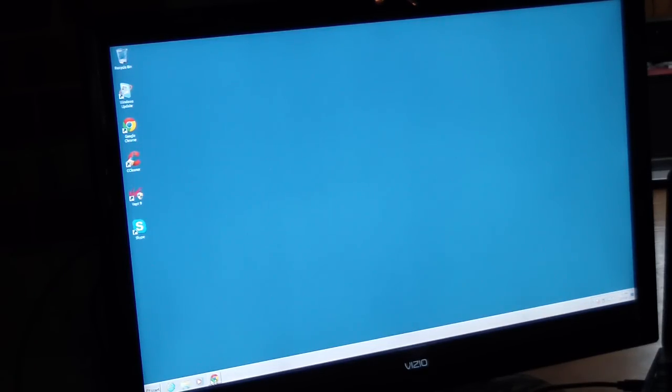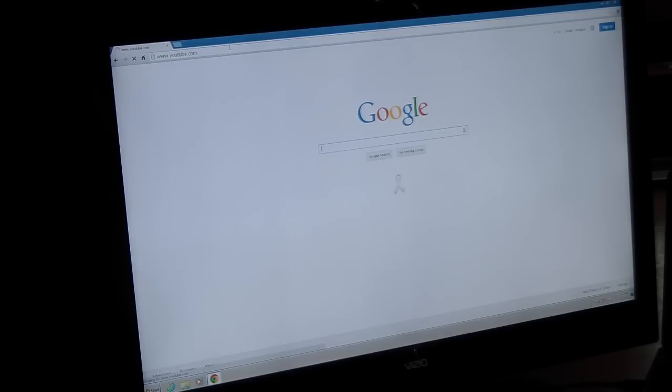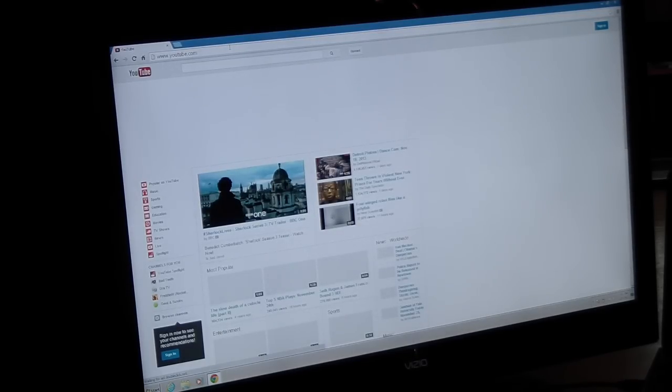So as a demonstration, we're going to go to Chrome. Now mind you, this computer has basically nothing running on it except for this software, because you really can't do a whole lot of 1080p if you have a lot of programs running in the background. It's just not built that way.